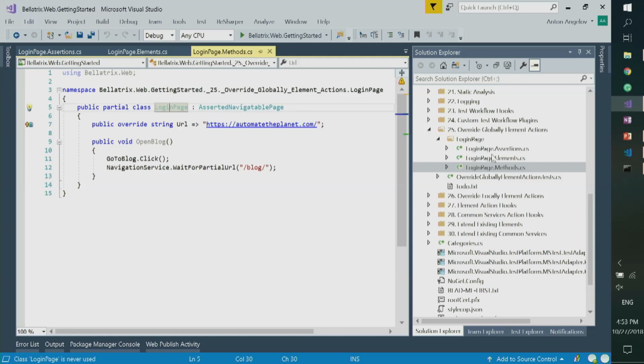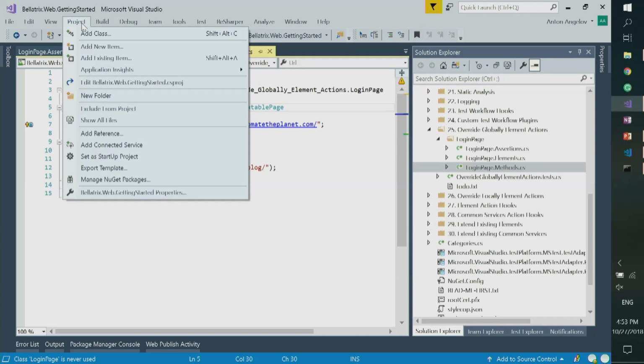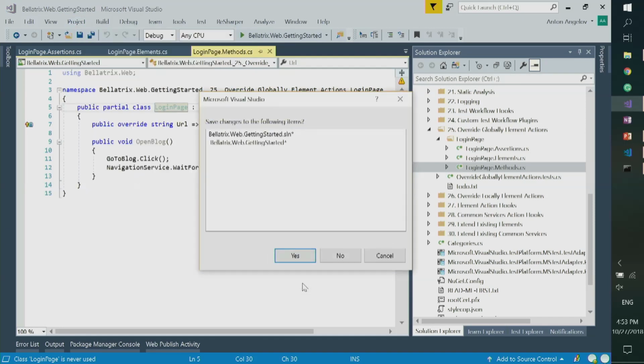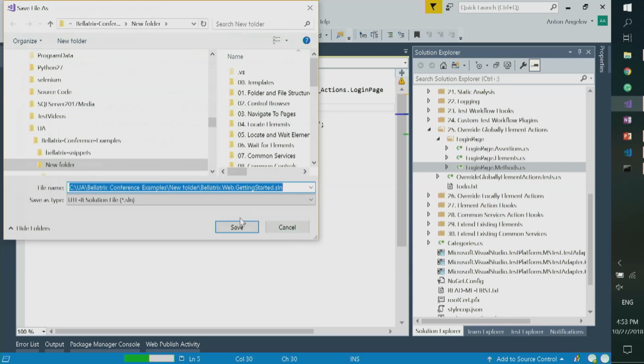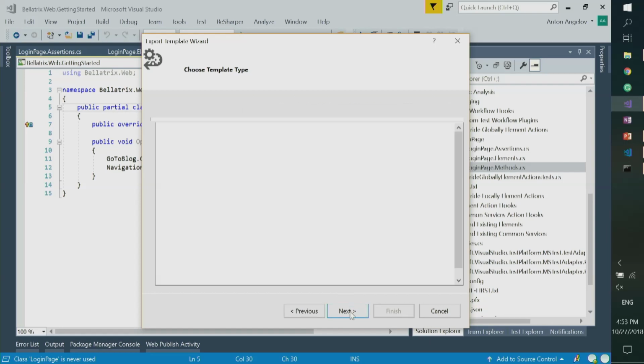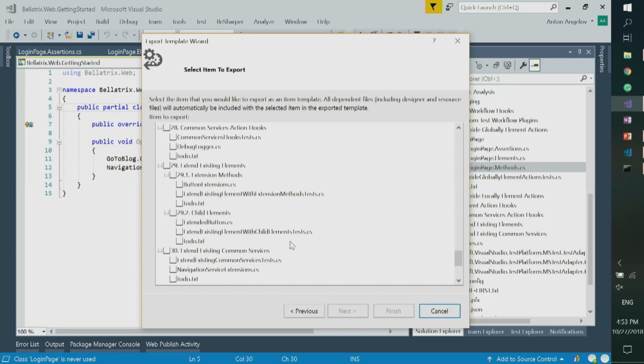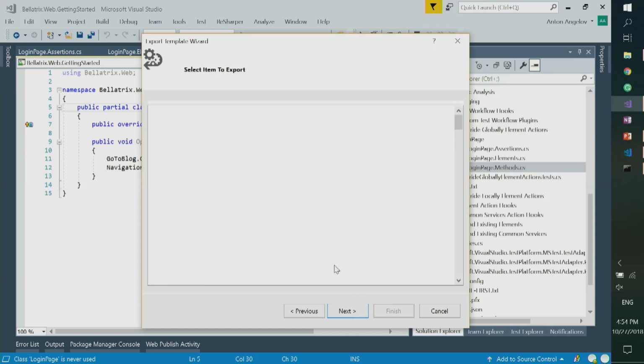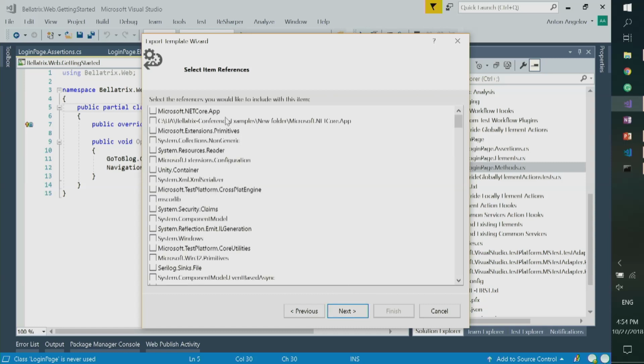If you want to create similar item templates, you can do it. I will show you. It's really simple in Visual Studio at least. You click Project, you go to Export Template. Let's save it. Then this wizard shows up. You can click on Item Template, and whatever design pattern you use, you can export the file. Just click on the file and click Next, and you can even add references when you create the item.